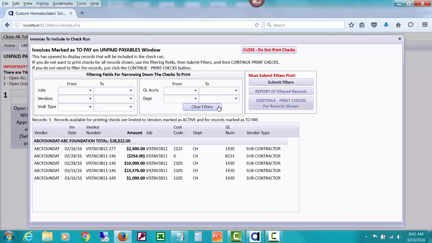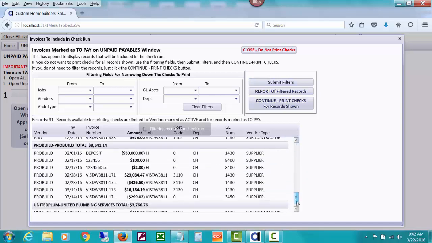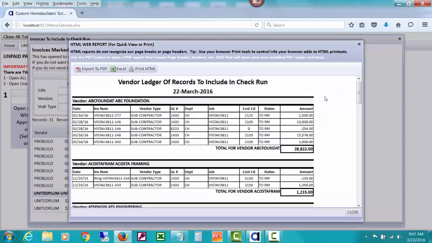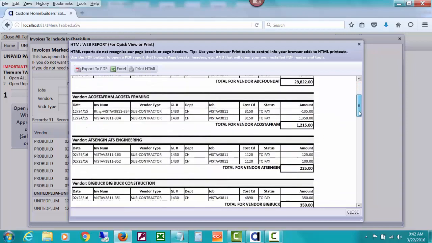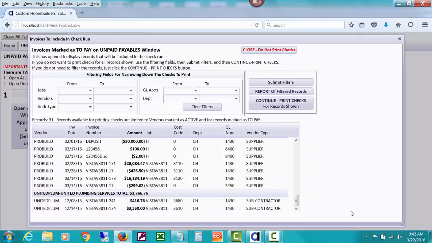But we're going to print the checks for all of them, so I'm going to clear the filters there, and then I'll submit the filters again, so they'll all come back in to show me what all invoices are going to be paid. And I could do a report of the filtered records if I wanted to, of what it is I'm going to pay, which is essentially a list again of all these things that we saw already.